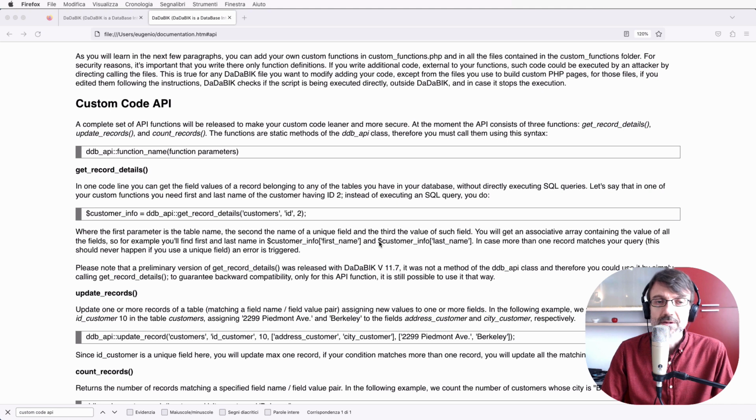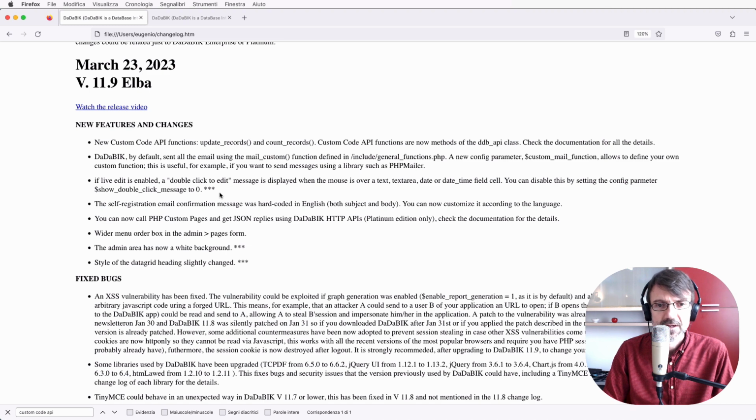Okay, so the reason why I'm talking about HTTP API is not only to clarify the difference with custom code API, but also because in version 11.9 it is possible to call PHP custom pages through the HTTP API. Until version 11.8, the only things you could do with HTTP API, which by the way are available only for DaDaBIK Platinum, were, again, authentication and selection.